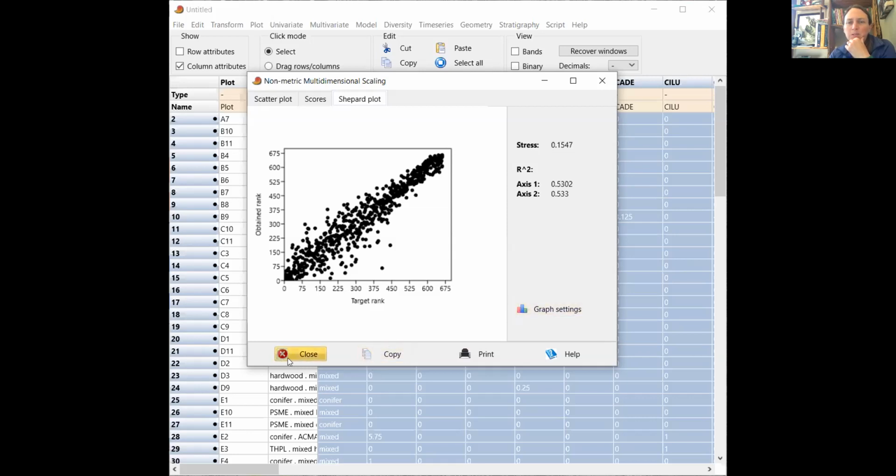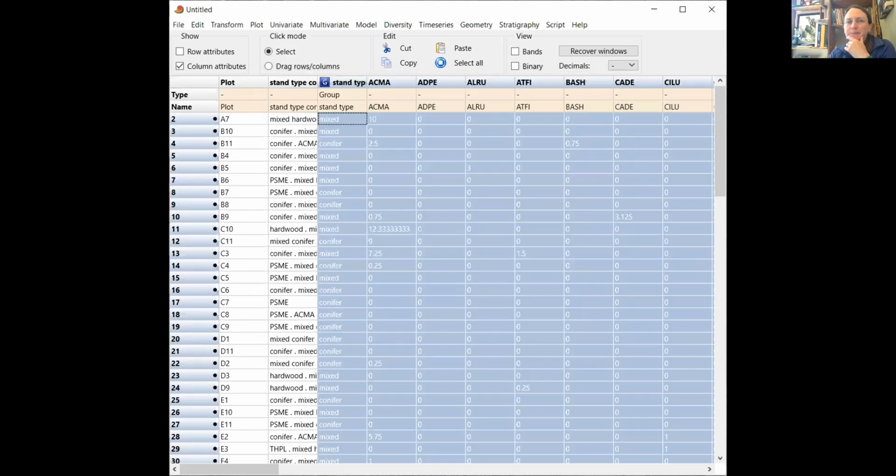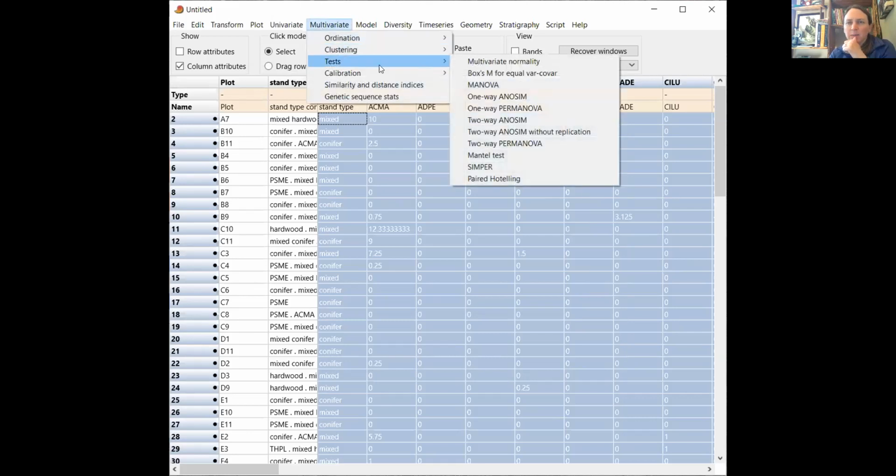All right, so we can close that. And then you would go through those same steps to do a more complicated ordination that includes the environmental variables. Oh, and then of course, let's show you one more thing here. Let's go to multivariate and we go to tests. And now when we go to tests, we can choose a bunch of different things, a one-way ANOSIM, a one-way PERMANOVA. Now we can't do an MRPP in PAST, but that's okay because we can try an ANOSIM.